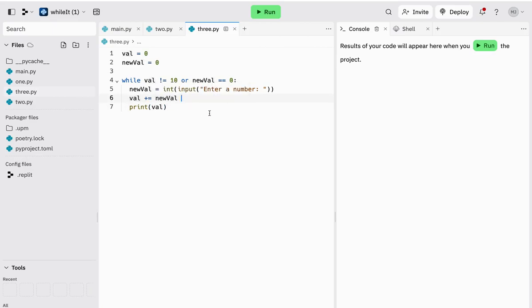So if the user enters in 2, for example, then val will have the value of 2, and it will come up and check that it's still not equal to 10. It will keep on going. Now I don't want it to print val. I don't want it to do that at all. So we've updated both values there, one through user input and one through using a process on line 6.